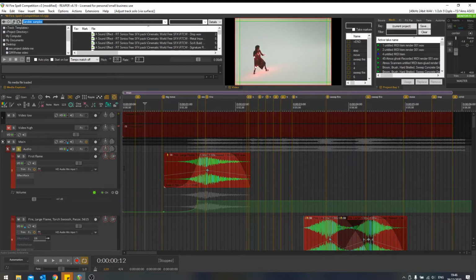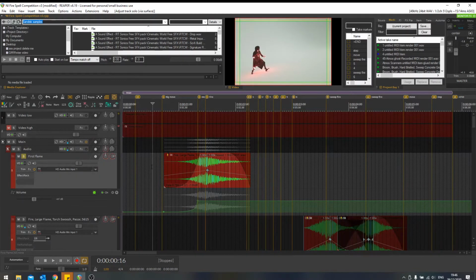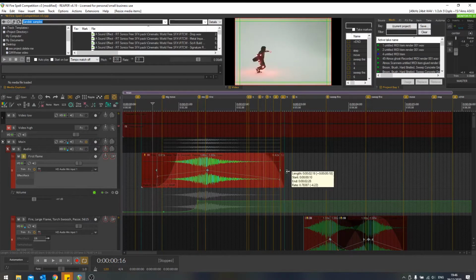So this is the majority of the fiery stuff. Most of these fire samples came from Soundly. Let's have a listen to this first one. Now what I've done to give it a bit of a Dopplerish kind of effect and to make it longer, I've placed some stretch markers around here. So the pitch will start a bit lower than it should. It will rise, and then it will slow down again, and the pitch will drop.